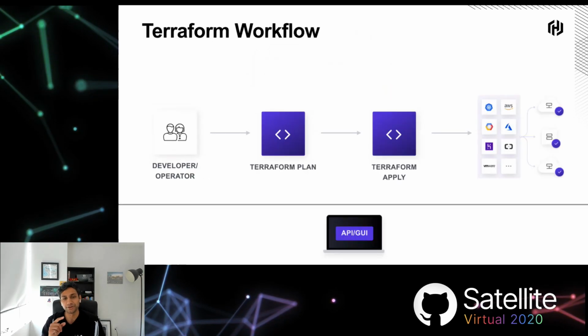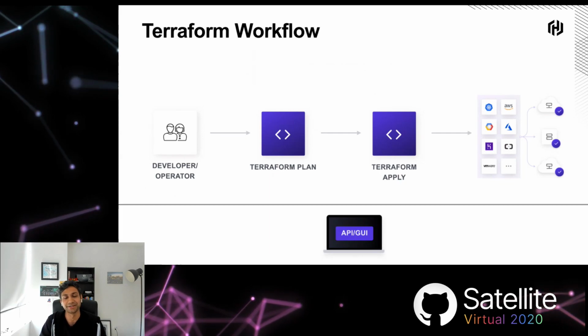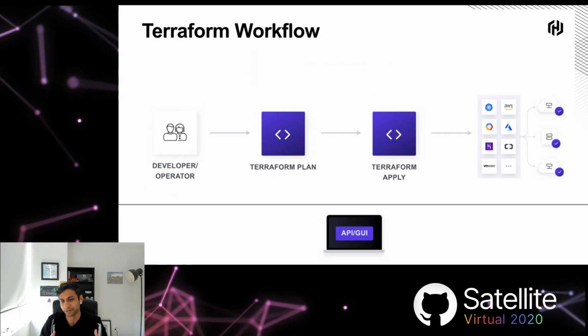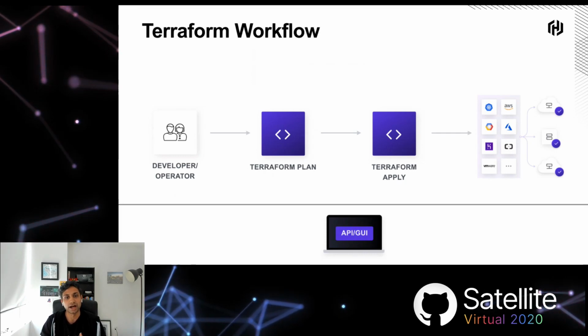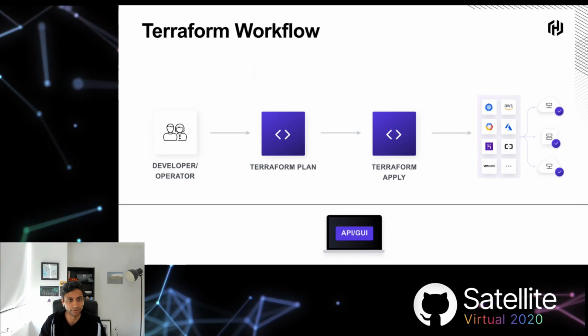So that was the basic workflow that works for a smaller team, maybe an individual or two people, where you have to coordinate a lot of changes and things like that. So how do larger organizations with many teams work with Terraform?